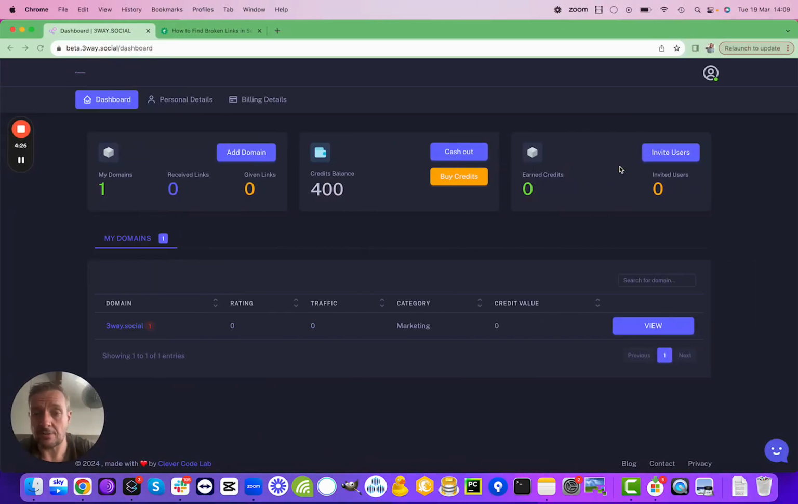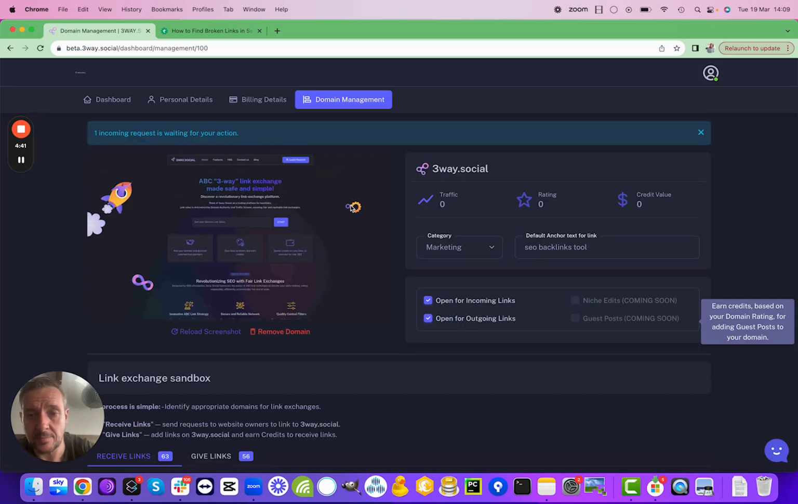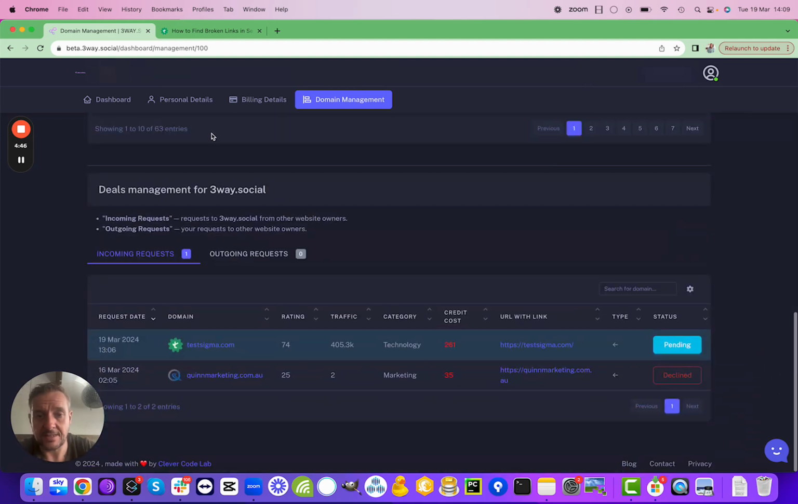Once you've received a request, what you're going to see in your dashboard against your domain is one of these little numeric indicators of how many requests are outstanding. If we click the view next to the domain, that's going to take us to our specific domain, and we can see here we've got an incoming request waiting for action. We click that, and it takes us down to this deals management section, where we can see a specific domain, their ranking, their traffic and their category, and therefore the cost it's going to cost us.